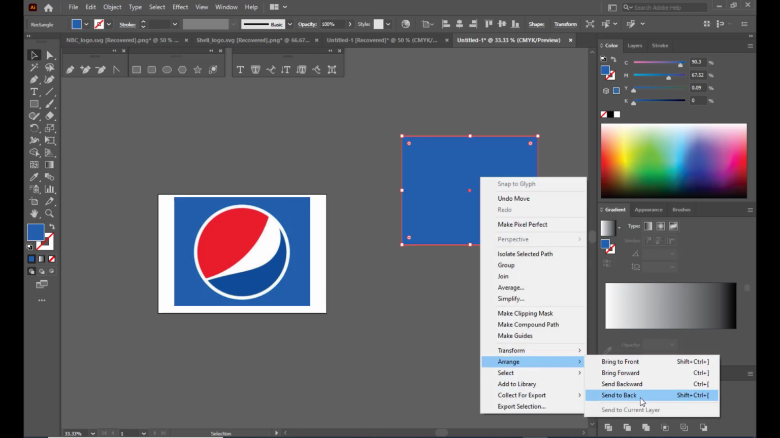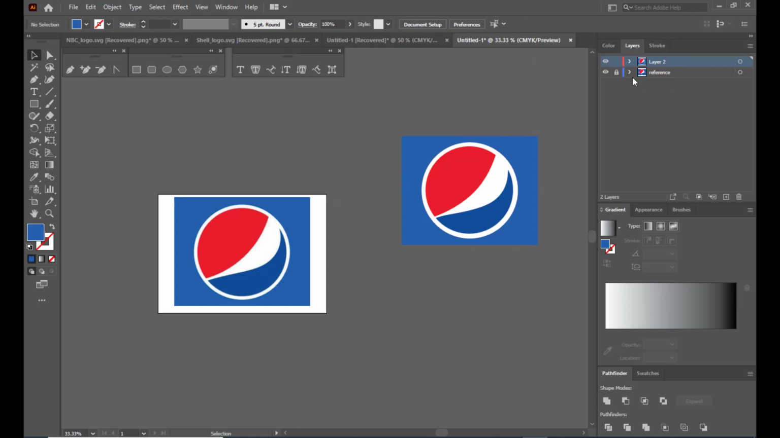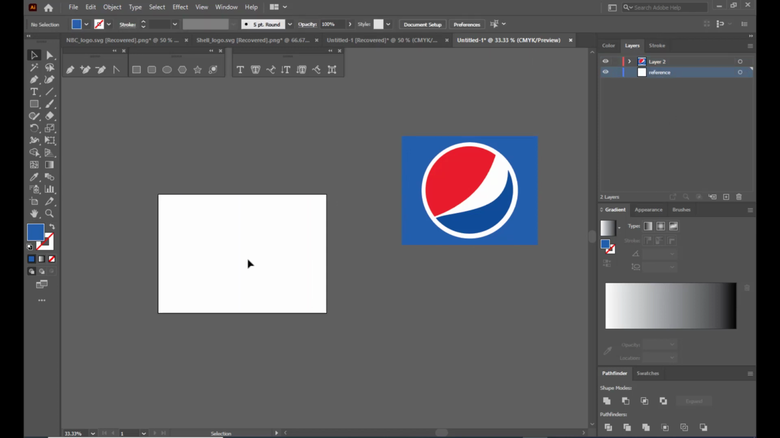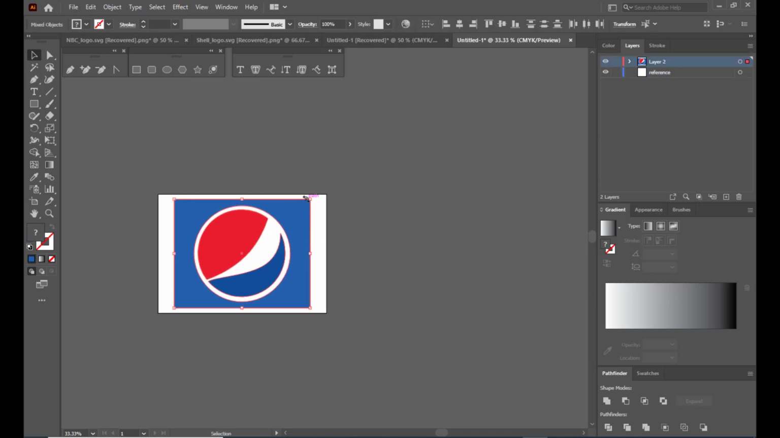Just right click, arrange and select send to back. That's it. And we can just delete the reference. That's it. We got the carbon copy of our Pepsi logo.